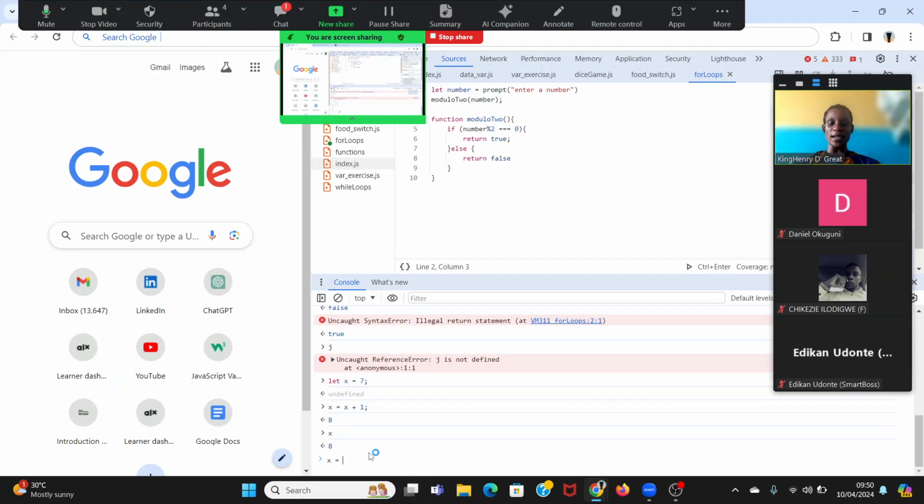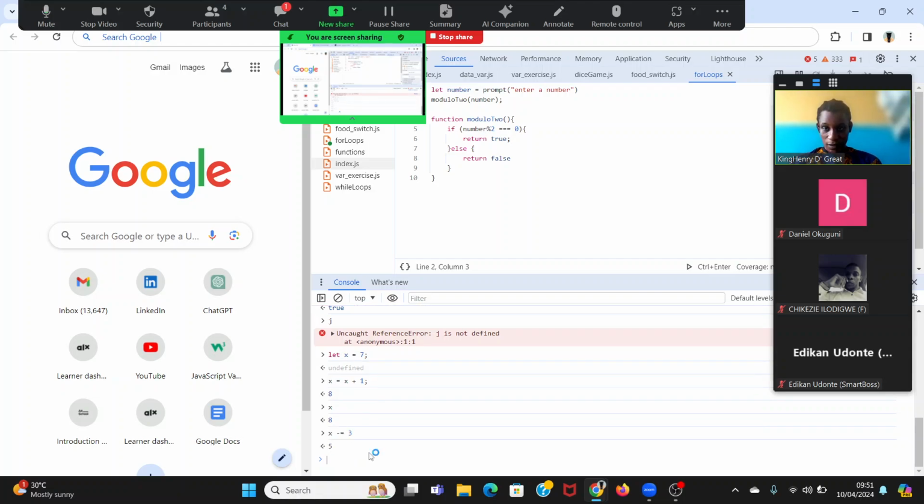Now, instead of doing all that long stuff, if you simply come here, x plus, okay, let's use minus, x minus equals 3. It is still the same thing we've said here. So what do you think the answer to this would be? 5. Thank you very much. The answer is going to be 5, right? x minus equals 3.